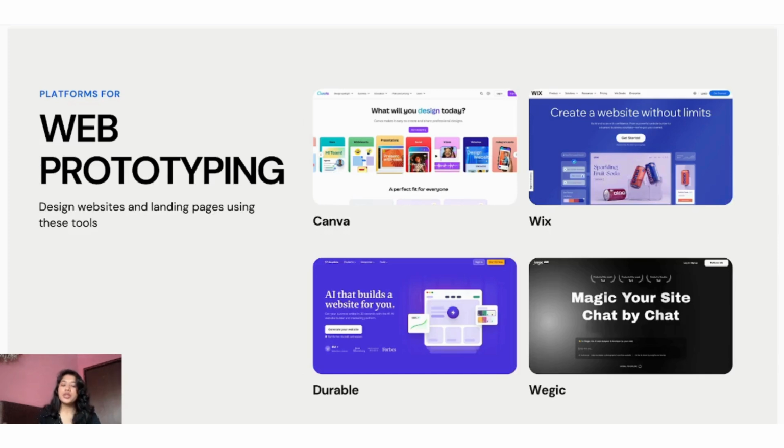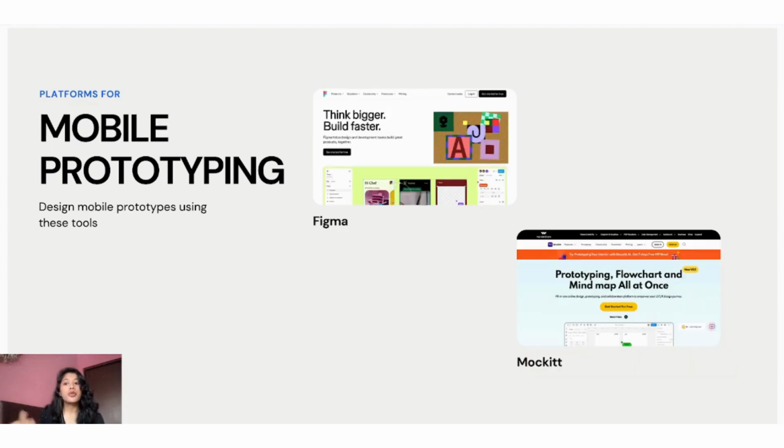Now, in the following session, we'll be focusing more on the tools itself. We'll explore tools that can help you achieve these objectives for both mobile and web applications. For web prototyping, we will be looking into three tools today, whereas I have four here, but we'll be looking into Canva, Wix.com, and Durable. And for mobile prototyping, we'll be looking into a non-AI version as well as an AI version. For a non-AI one, we'll be looking at Figma, which is pretty popular among designers and developers. And we'll also be looking into its AI counterpart, which would be Mockitt.